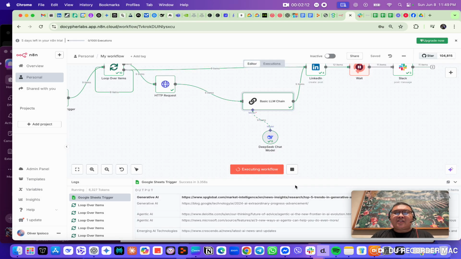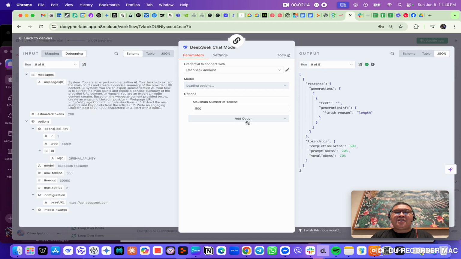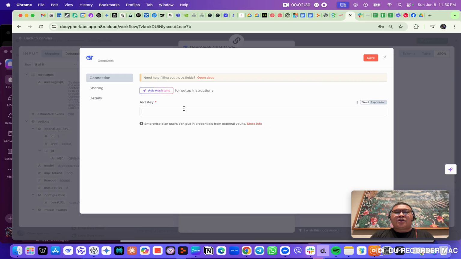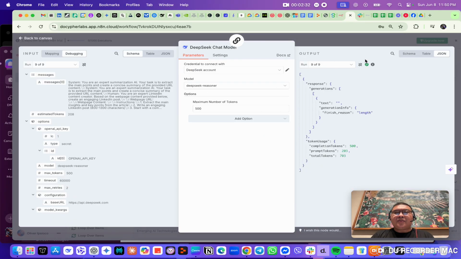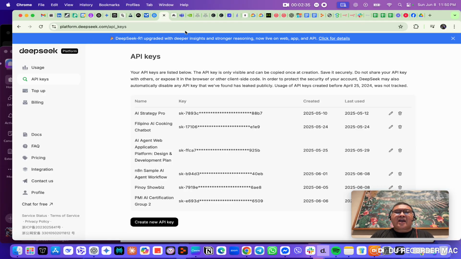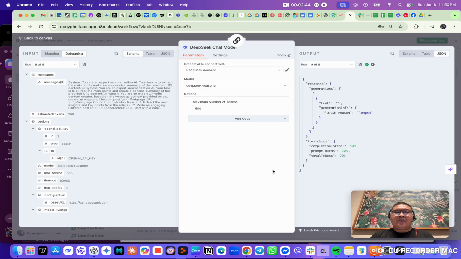And also, instead of using OpenAI, I've used DeepSeek instead because for me, DeepSeek is much cheaper compared to OpenAI. Now, I've used the API key of DeepSeek, so I connected it here as we can see. So this is where you can actually enter the API key. And then this is the actual developer tool of DeepSeek, so this is where I got the API key, as you see on the screen.